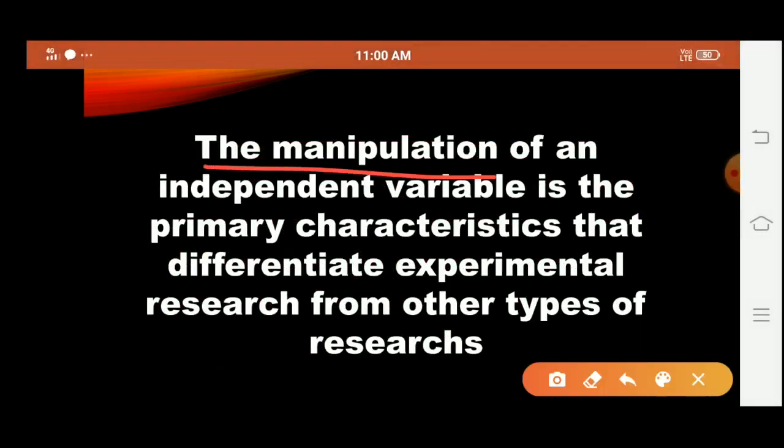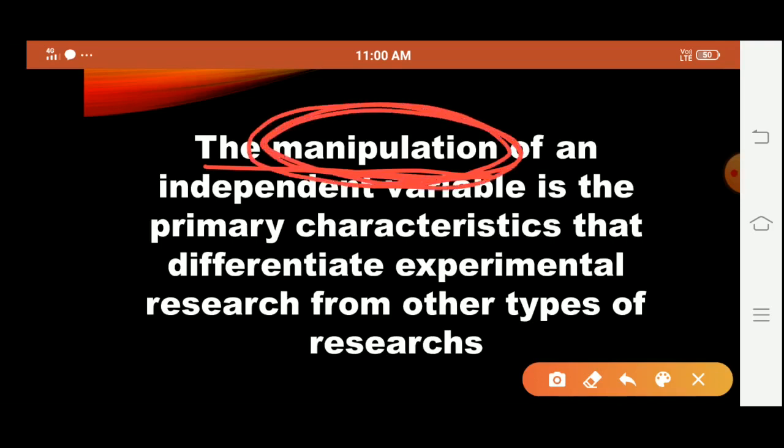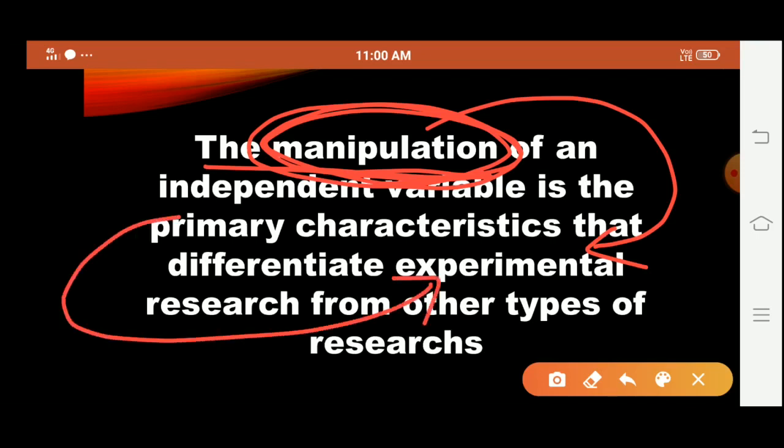The manipulation of an independent variable is the primary characteristic that differentiates experimental research from other types of research. Actually, the word manipulation plays a very significant role in experimental research. Manipulation is one of the primary characteristics of experimental research, and this is the one characteristic that differentiates experimental research from other kinds of research.